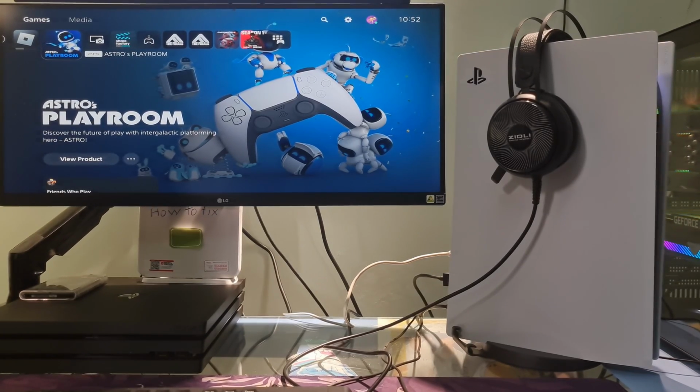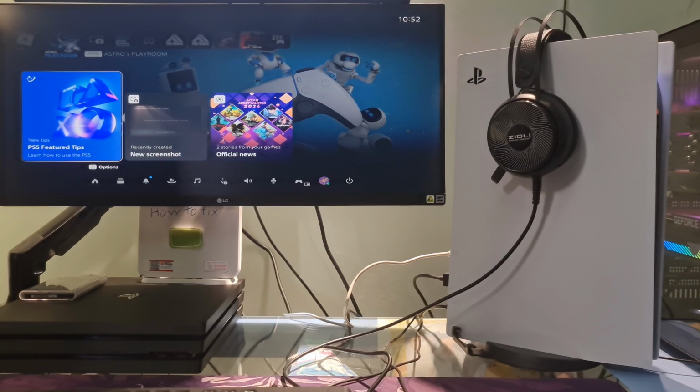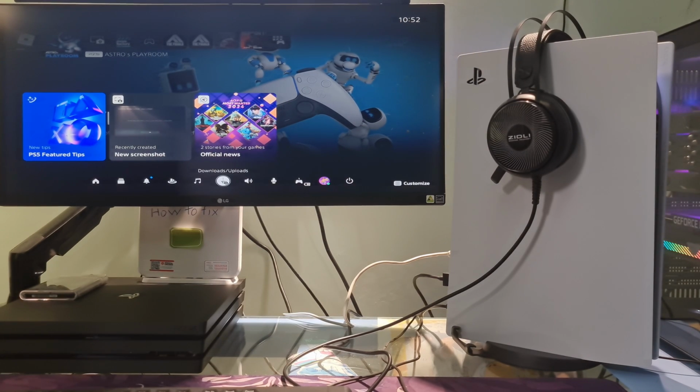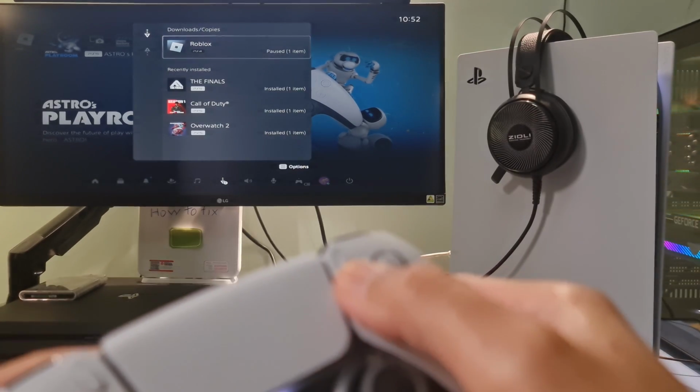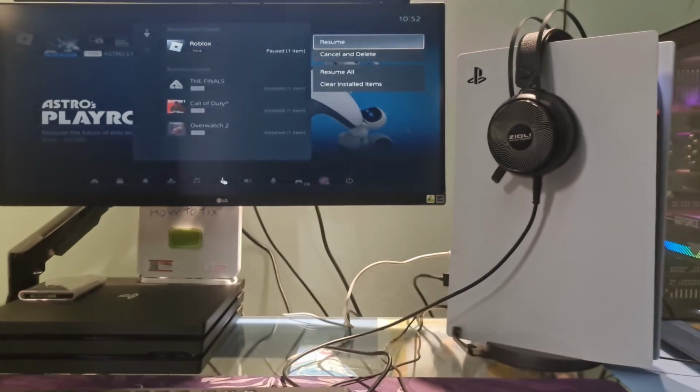Method 7. Delete the game data and reinstall the game. You can delete game updates by pressing the PS button on the controller. After that, go to Downloads, Copies. Go to the game that is the problem, then press the Options button on the controller, then select Cancel and Delete.